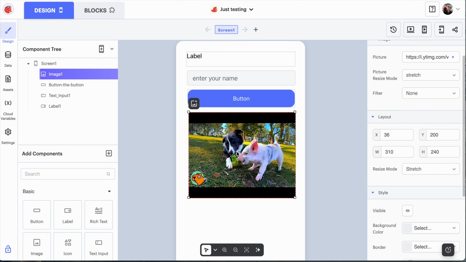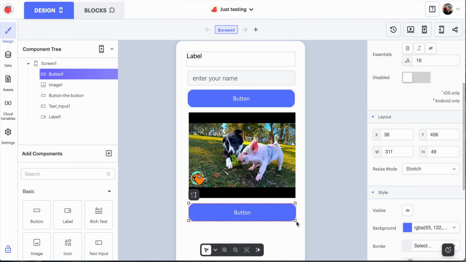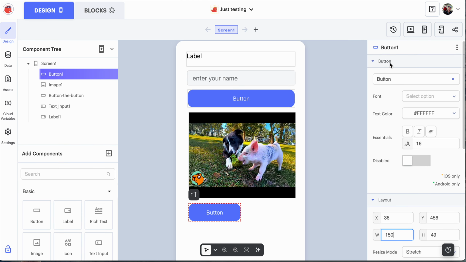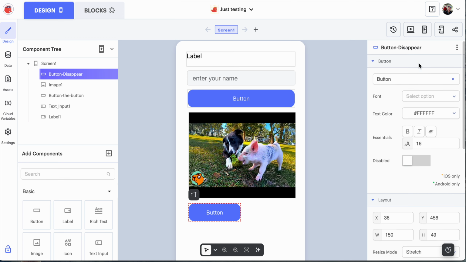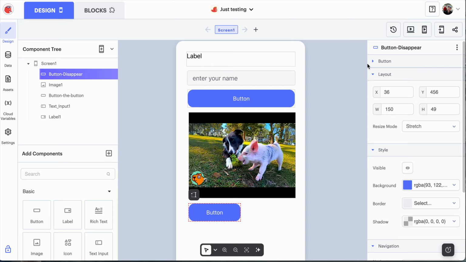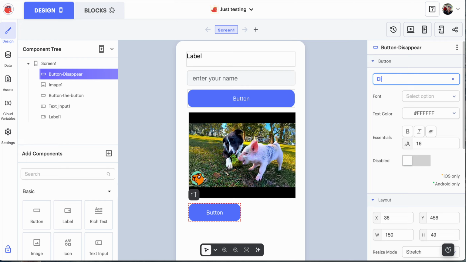Let's make a button that makes this disappear. I'm going to go ahead and grab my button, drop it on the screen, drag it to about here, and I'm going to actually cut it in about half. So I'll say it's 150 wide, and right now it's called button 1, but let's change its name to button disappear. Whenever we click it, let's change the text of the button as well. Instead of saying button, we'll say disappear. So when someone clicks it, we're going to make this disappear. So how do we do that?